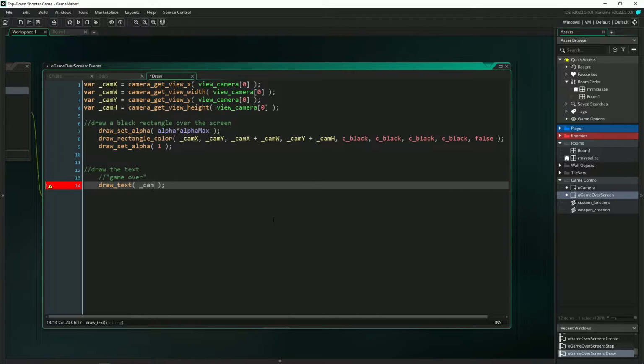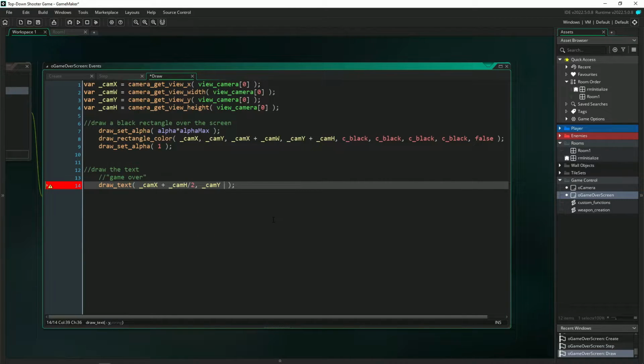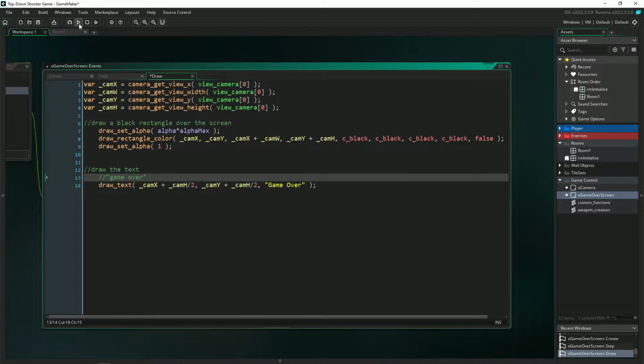So that's going to be our camera's X position plus half of our camera width, right? And that's going to be the same with our camera Y. So it's going to be our camera Y plus half of our camera's height. That'll give us the center coordinate in the screen. And then we want to type in game over for our string. So first, let's see how that looks.